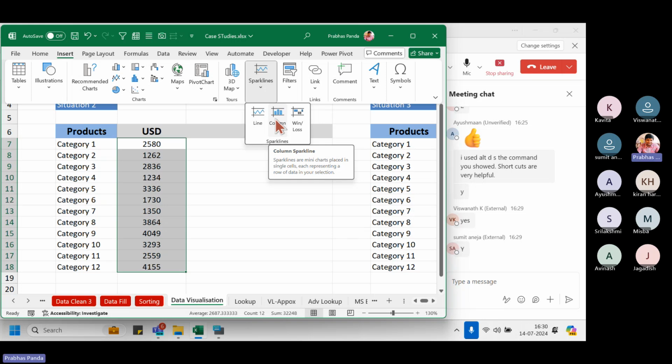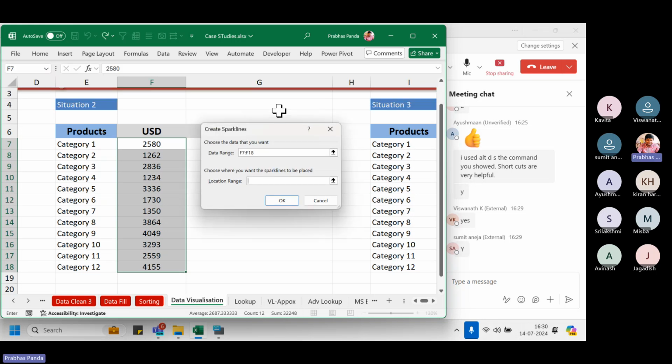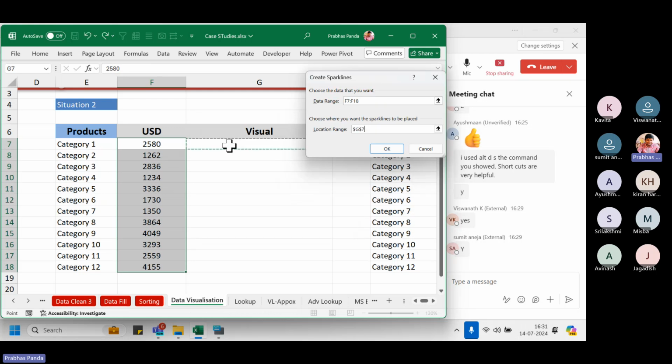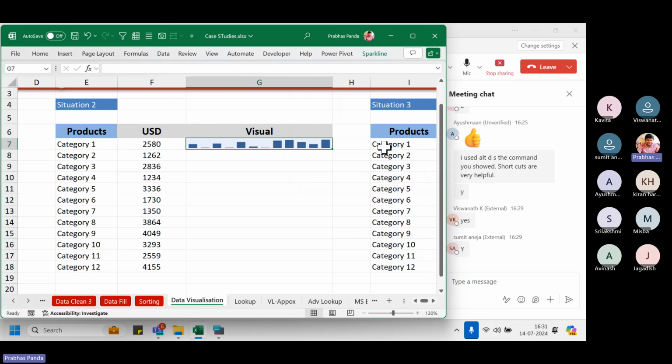When you choose this column category, a dialog box will ask where the data is. Data is already in selection. Now it is asking where is the location you want to present it in the format of a sparkline. Keeping the cursor in the location box, select the first cell of the visual column. Now click OK. You'll get some kind of visual impression coming up in that particular cell. But that is not so clear. Along with that, kindly select the rest of the cells.